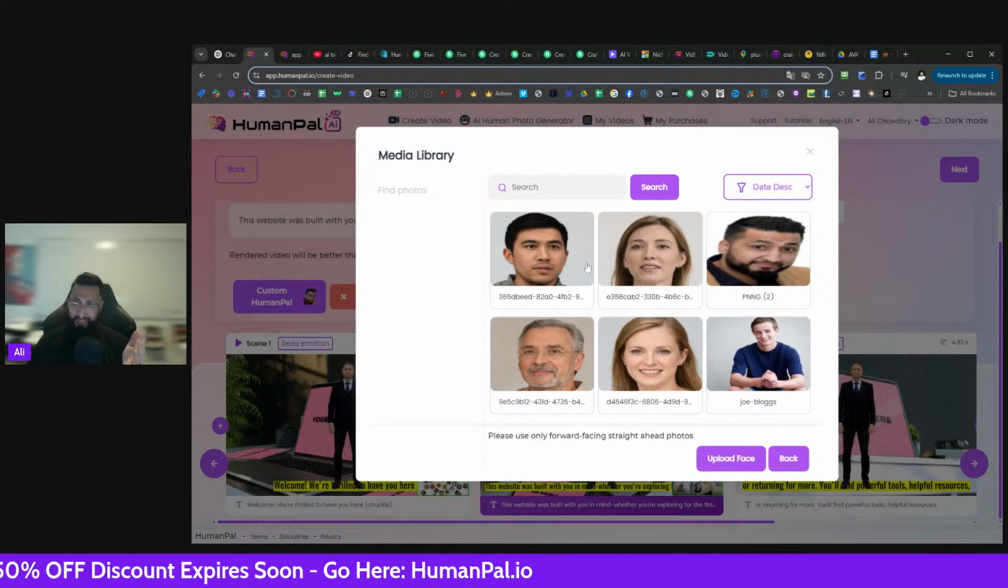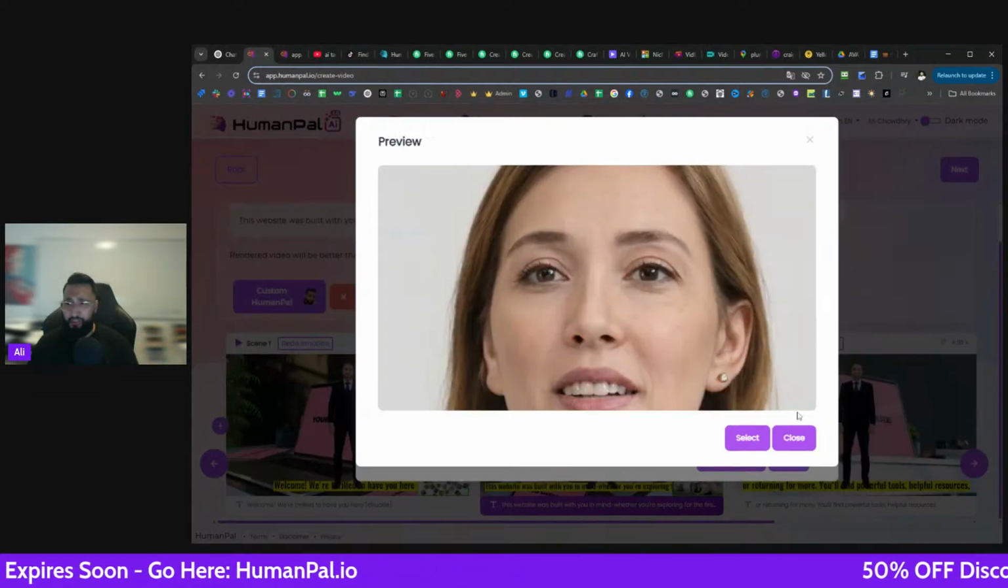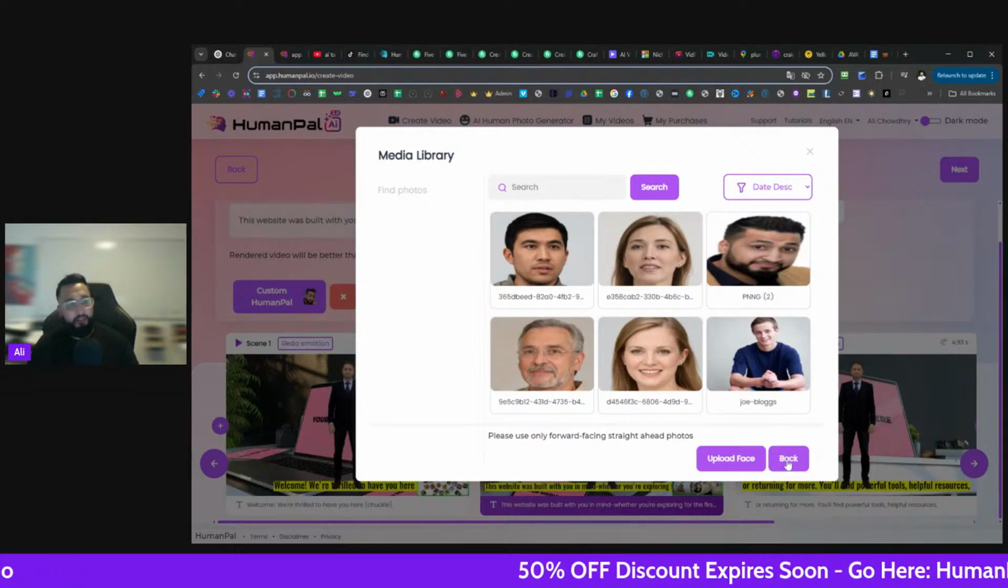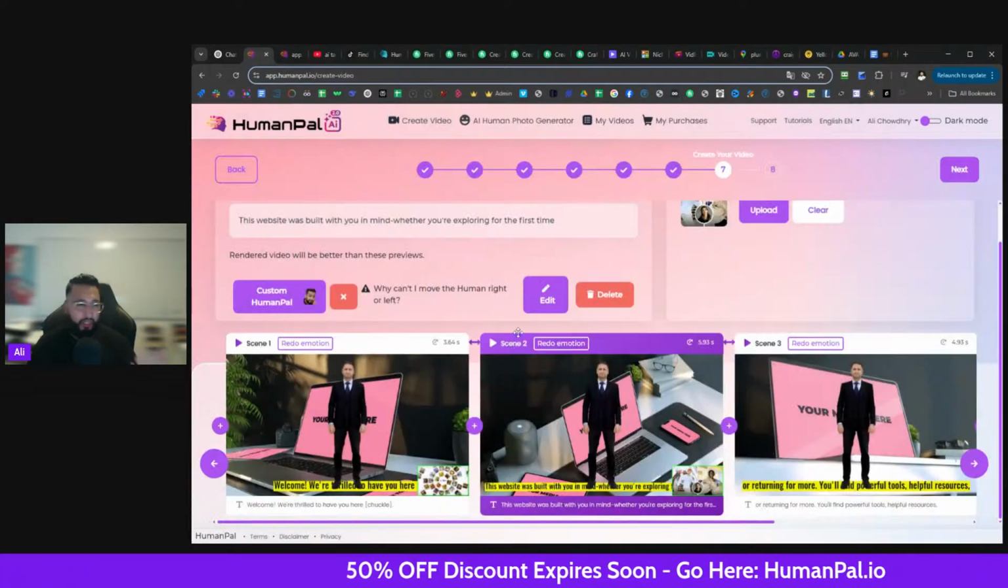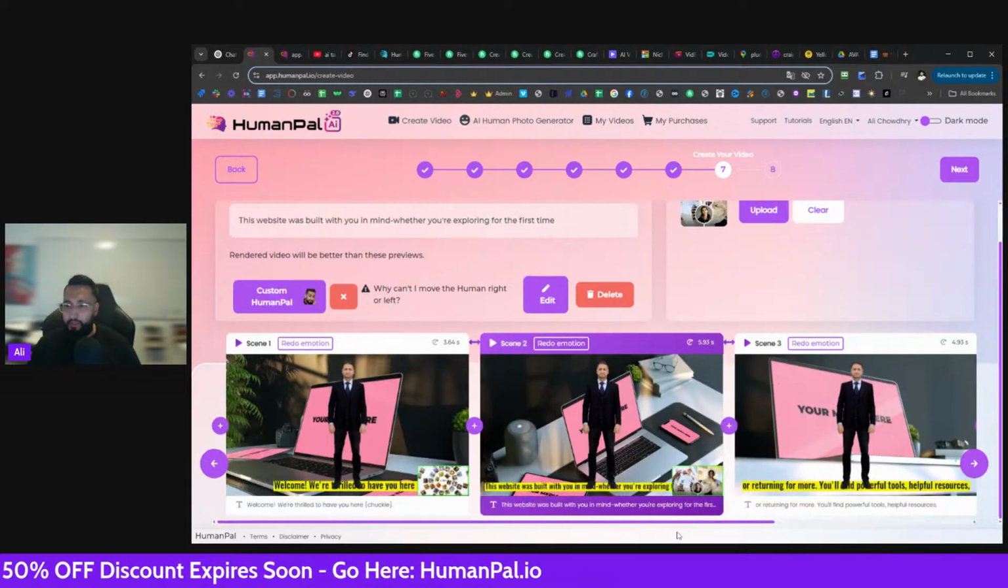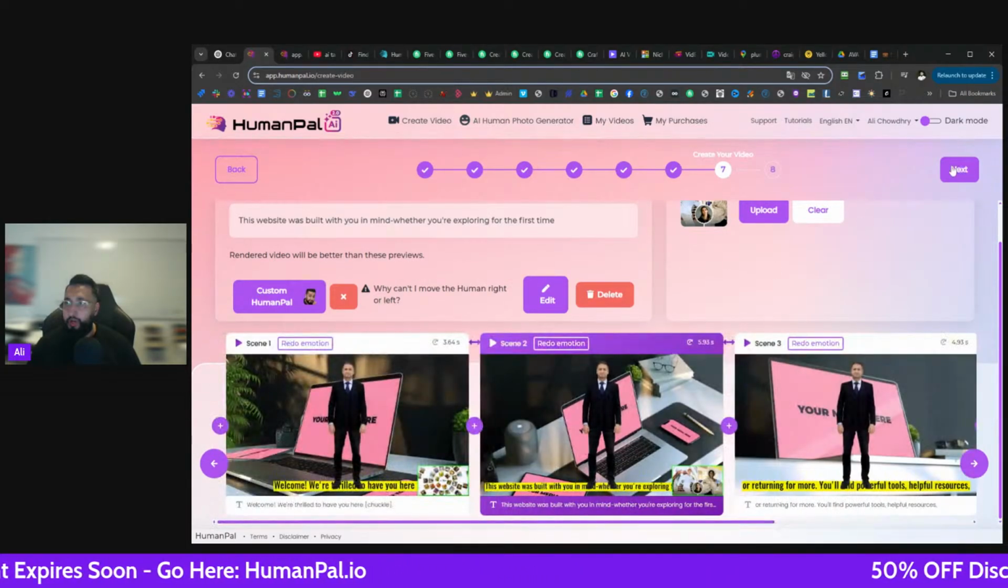So this way, everything's nice and organized, and you can see it's all done. Okay, so that's how you would keep adding characters into your media library, so it keeps everything nice and controlled. Once we've done that and we're happy to go, as an example, we'll go ahead and select next.